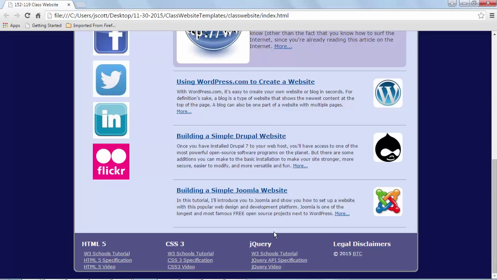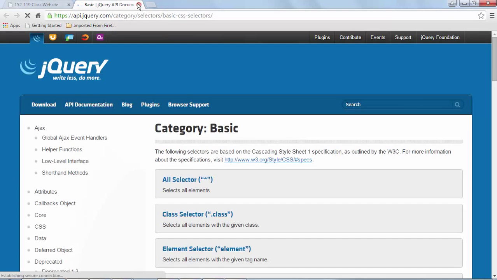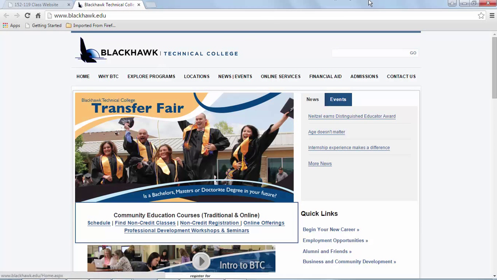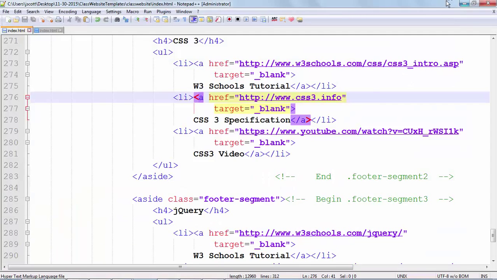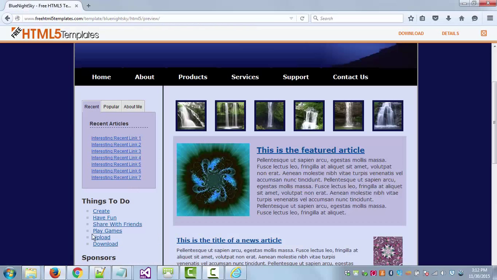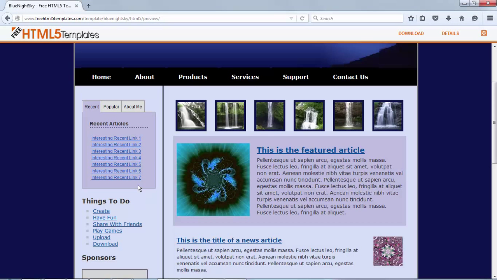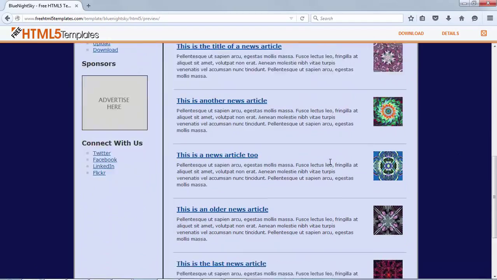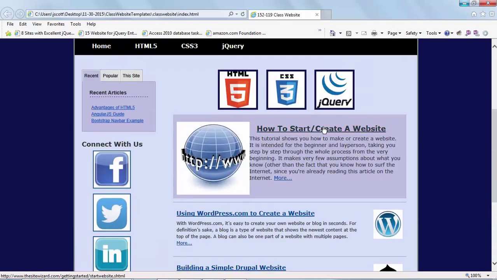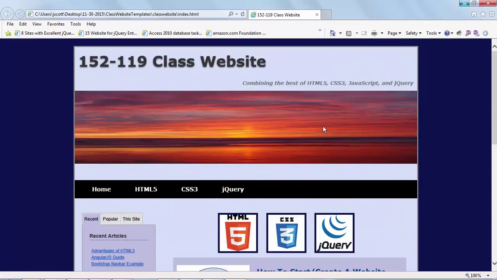And we've got the same thing for jQuery. There's the tutorial from W3 Schools, there's their API specification, and there's a video, okay? For the legal disclaimers, all I put here was just BTC, and I went to the BTC homepage, all right? So what I attempted to do in this example was to take something existing like this and convert it, grab the stuff that was in there, use that as a starting point, and then go in and change it to something that looked like this.